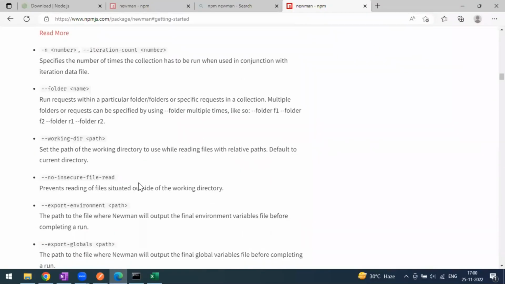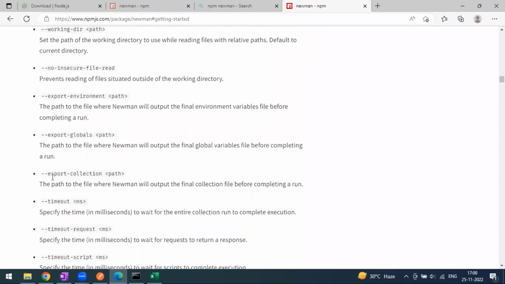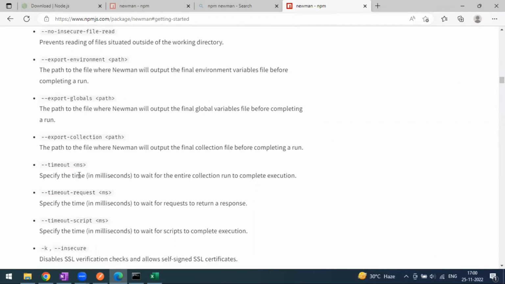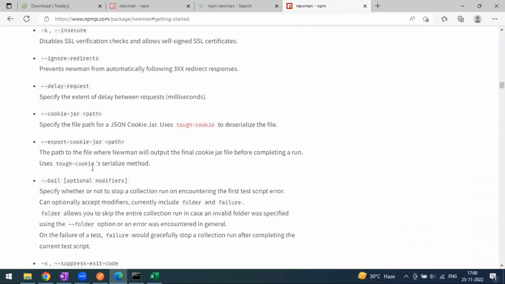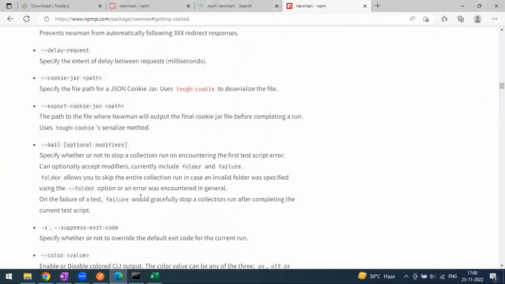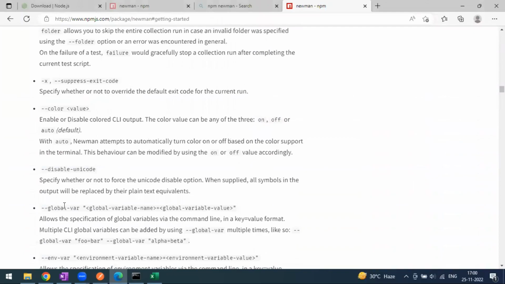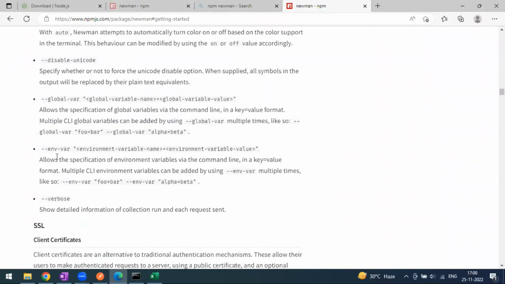There are a lot of options. You can export your collection variable after the execution is done. You can set the timeout and you can set the delay request. Delay request means you can set some time for each request, which is what we have in the default runner also. And we have disable Unicode, export variable, environment variable, verbose. There are a lot of things.